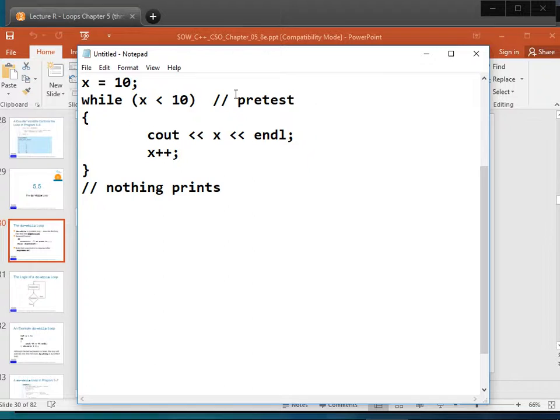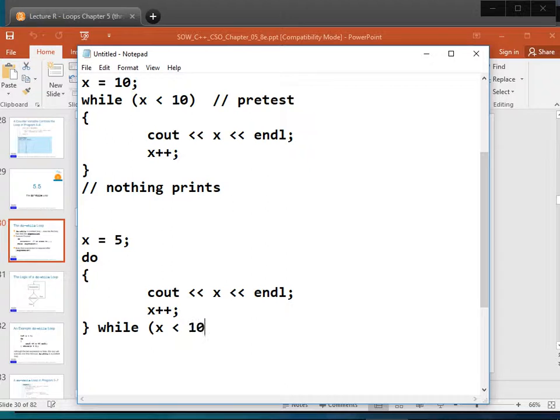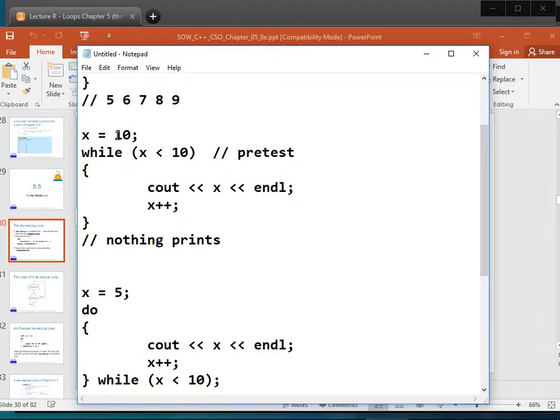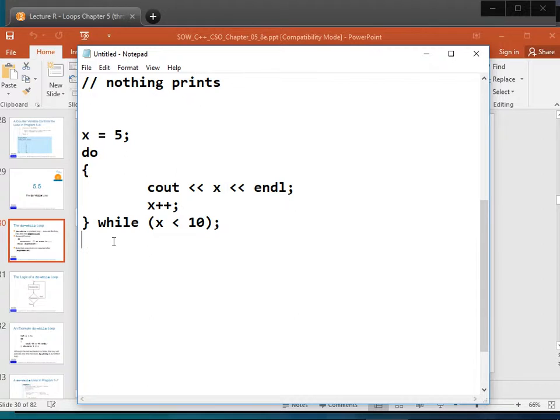So if we had the same code, but it was written like this, do this stuff while x is less than 10, then it would work the same way, effectively. It'd print out a 5. It'd add 1 to it. Is 6 less than 10? It sure is. It'd print out a 6. It'd add 1 to it.